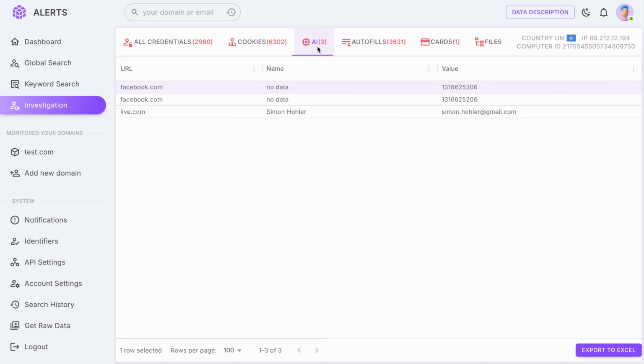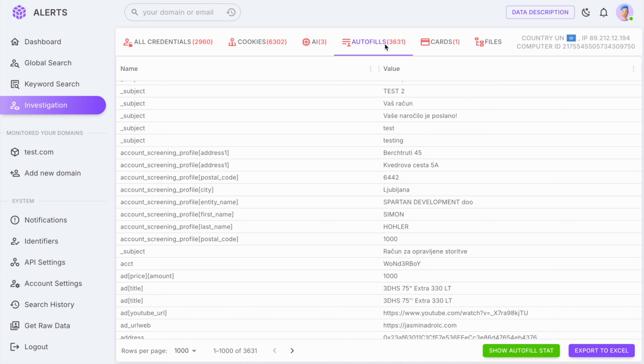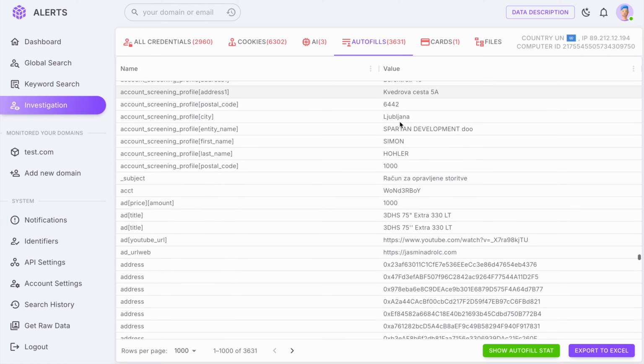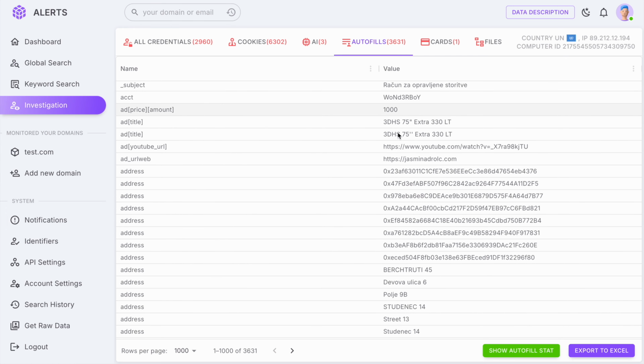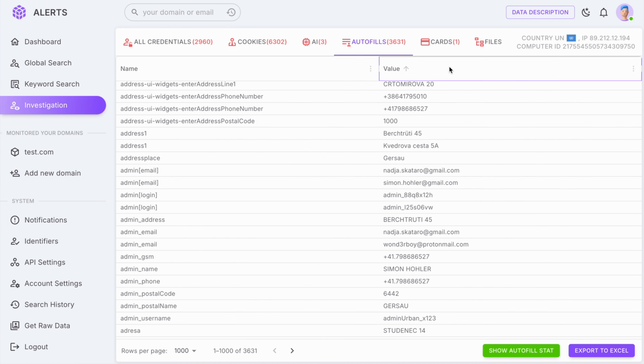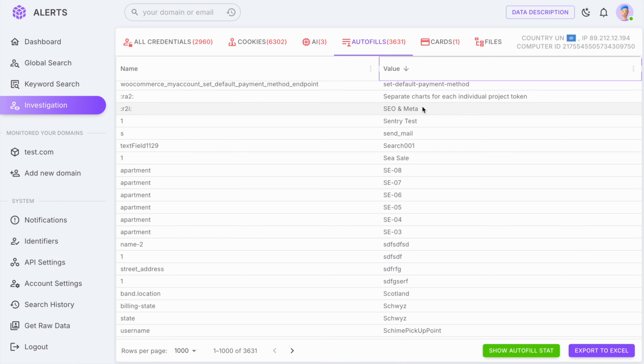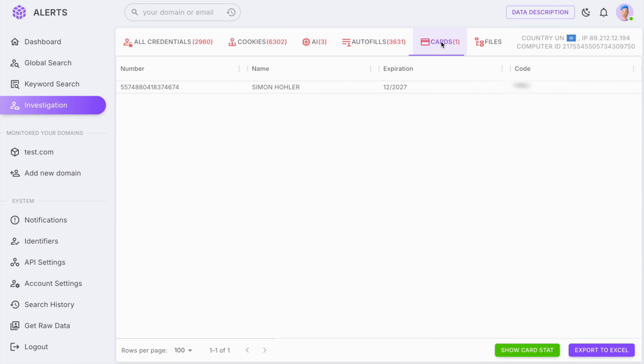We're also leveraging AI to display name and surname from live.com, Facebook ID. Here is the autofills button. All the autofills which were saved in all his browsers are over here. There are more than 3,500 values. You can also filter through them. Another important feature that we are displaying is credit cards. Here we can see that one of his credit cards was fully compromised, even with the CVV code.